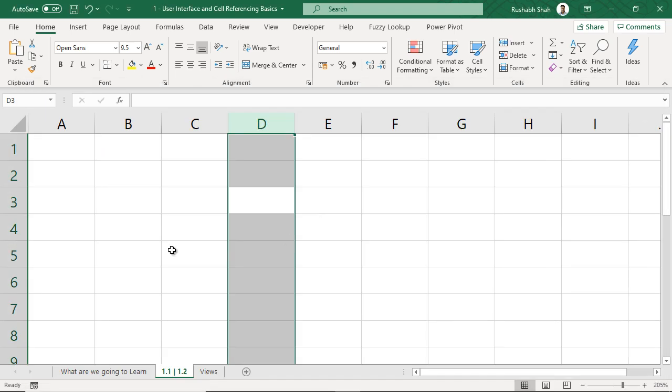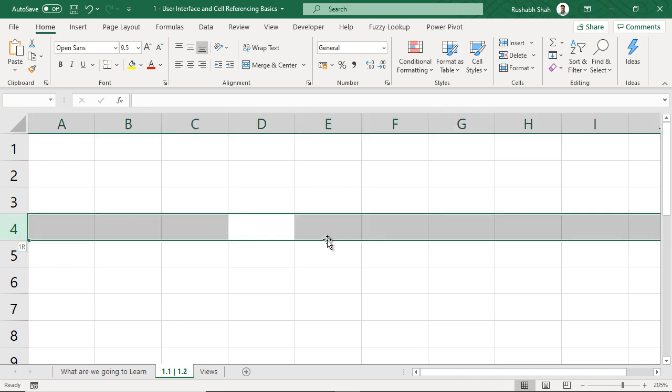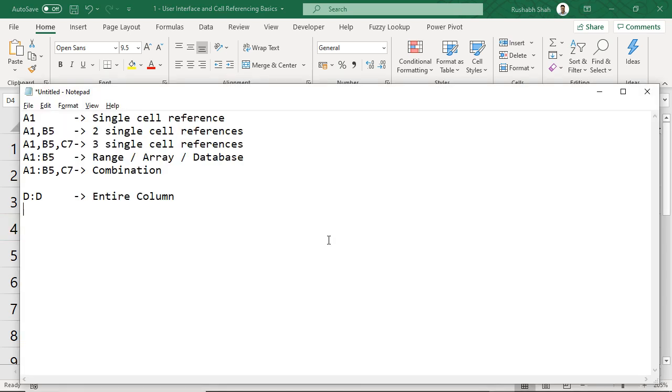Similarly, if I want to select the entire fourth row, I will click anywhere and press Shift Spacebar. So Control Spacebar was for selecting the column. Shift Spacebar is to select the row. When I do this, I can represent it obviously as 4 to 4, and this will be the entire row.